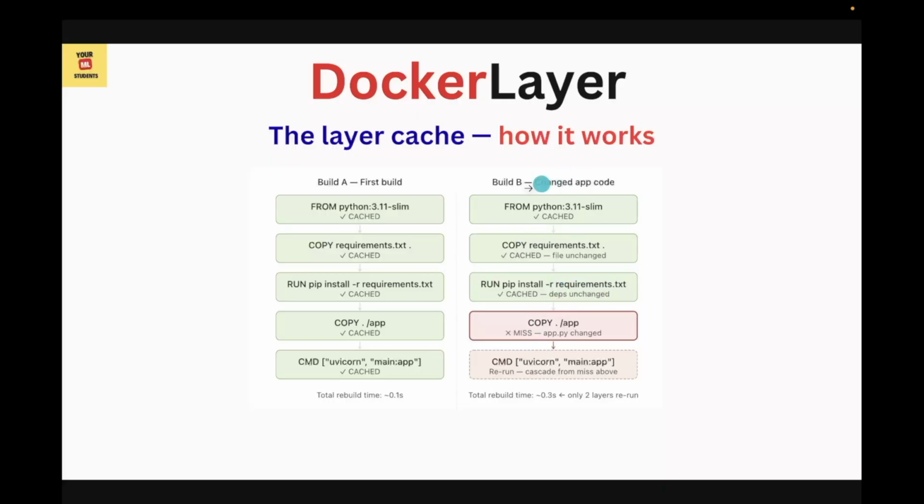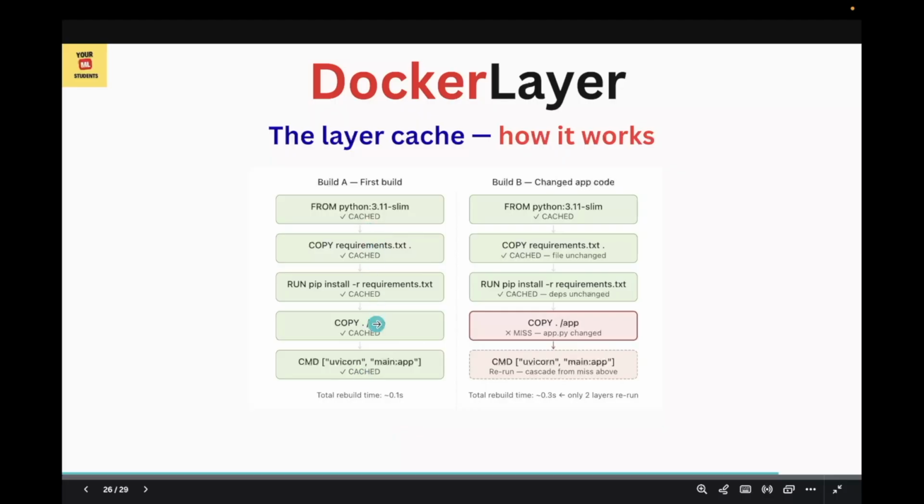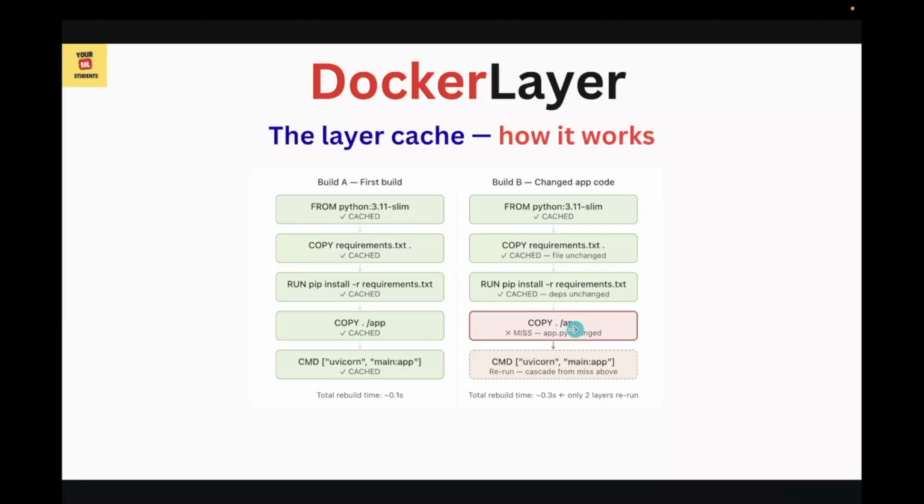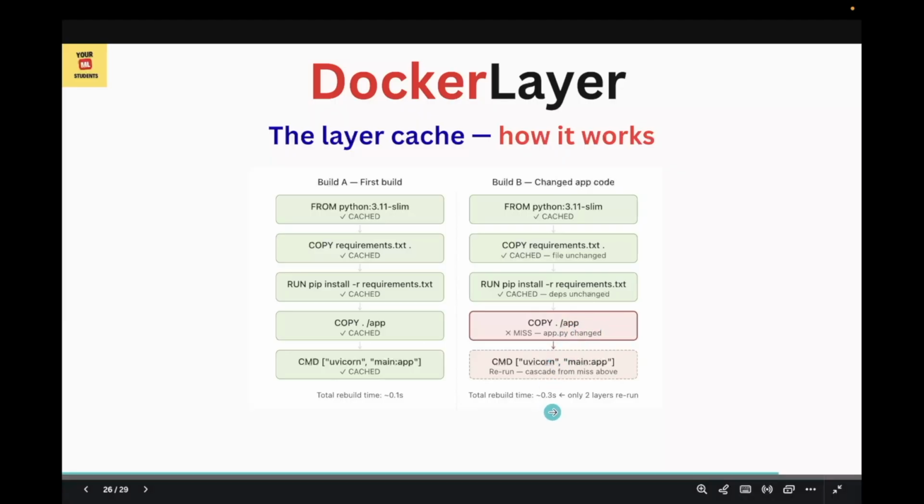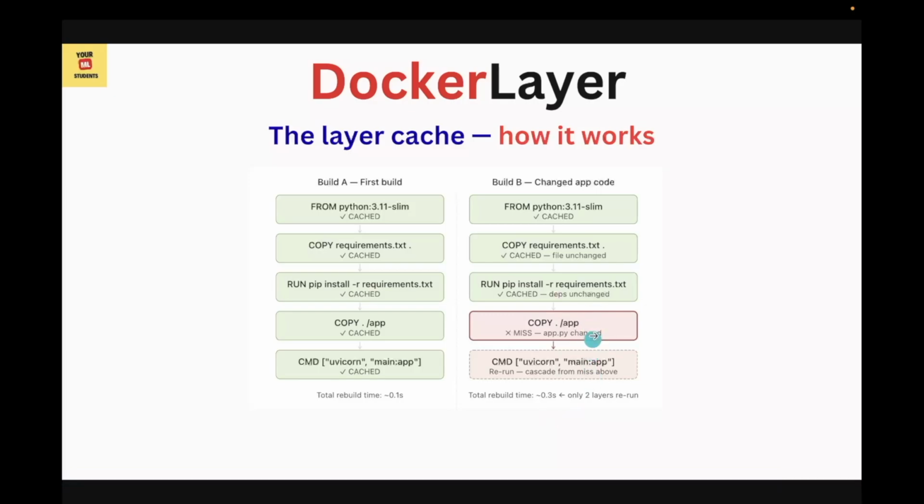But since we made changes inside the app folder, this thing will not be cached, and it will be rerunning. And because of that, the next line, CMD uvicorn main:app, this layer will also be running, since the layer before it is not getting cached. So you can see the rebuild time for this one will take 0.1 second when all things are cached. But since in this case you had one change inside your code, you get 0.3 seconds, because in this case two layers reran.